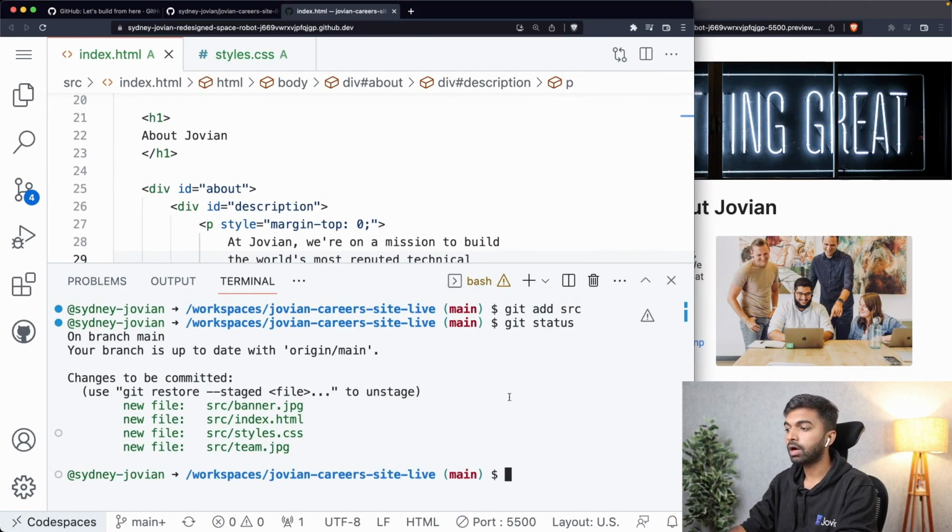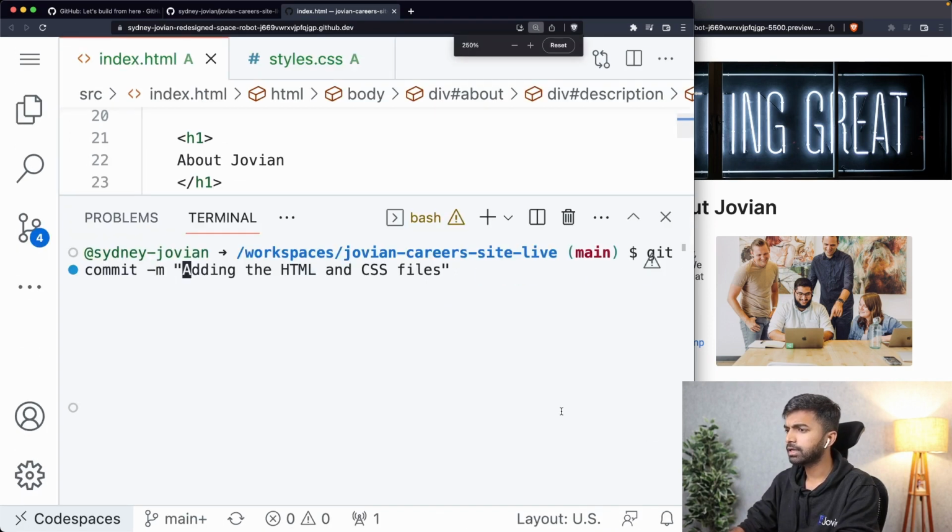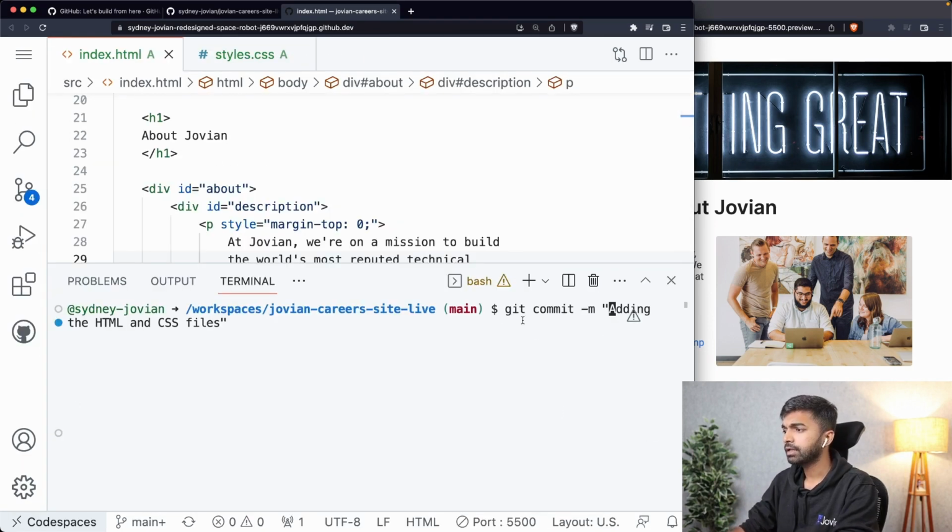So here is what we do after a git add. So I've reset things again. Now I type git commit, and then I say -m, and then I provide a message: adding the HTML and CSS files. Now I have to provide this message within quotations. So you can see here, git commit. If I need to zoom in a little bit, likely this is fine. Git commit -m, and then I provide a message, and the message is within quotes.